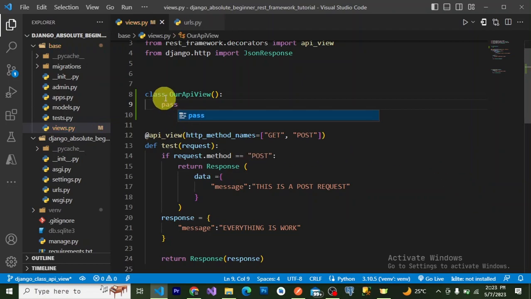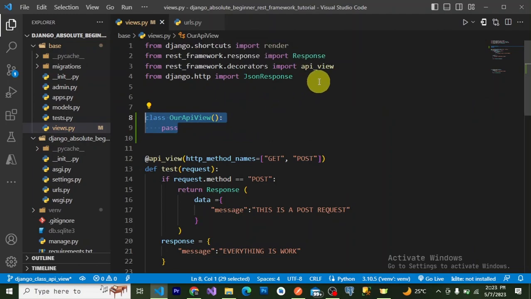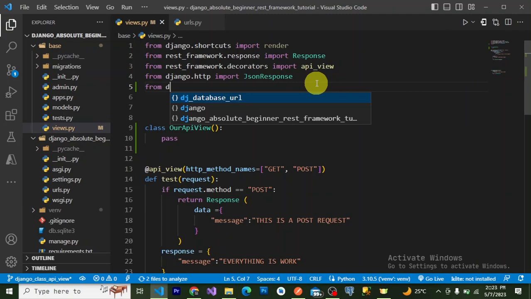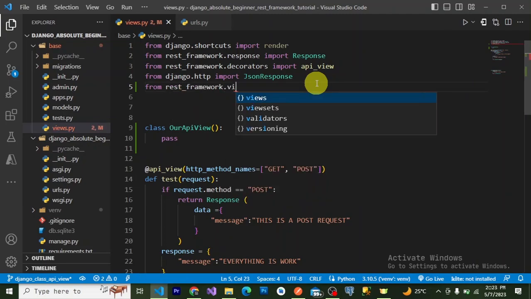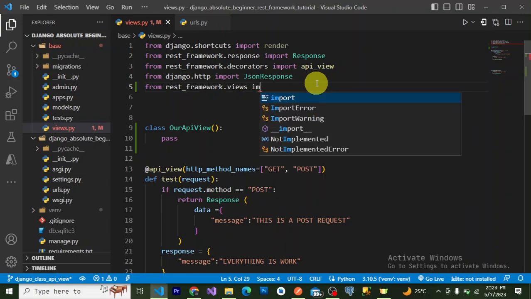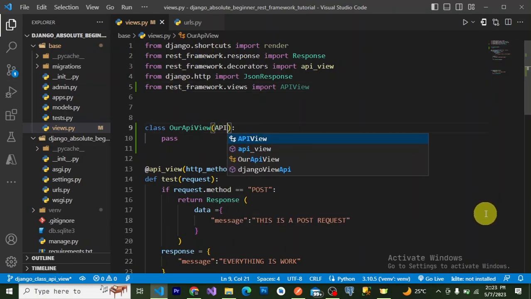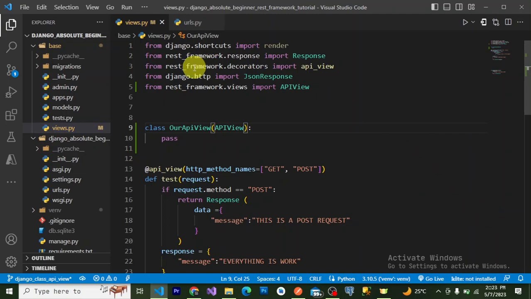Now to make this a valid Django REST Framework API view, we'll first of all import, from rest_framework.views, we import APIView. So if we import APIView, we make this class inherit from APIView. Just by doing this, our class is now a valid Django API view.